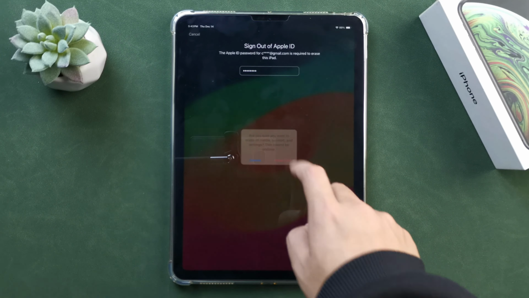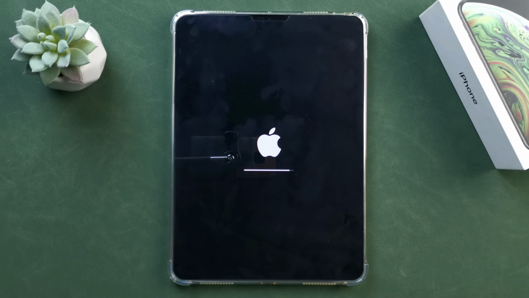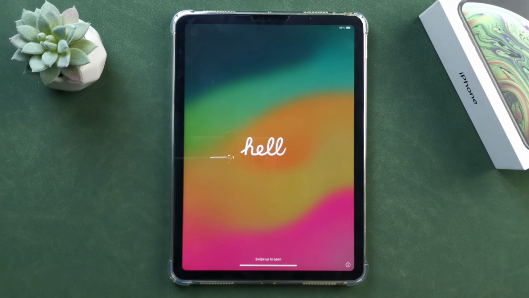After reset, during the setup you can restore your data if you have iCloud or iTunes backup for saving from data loss.